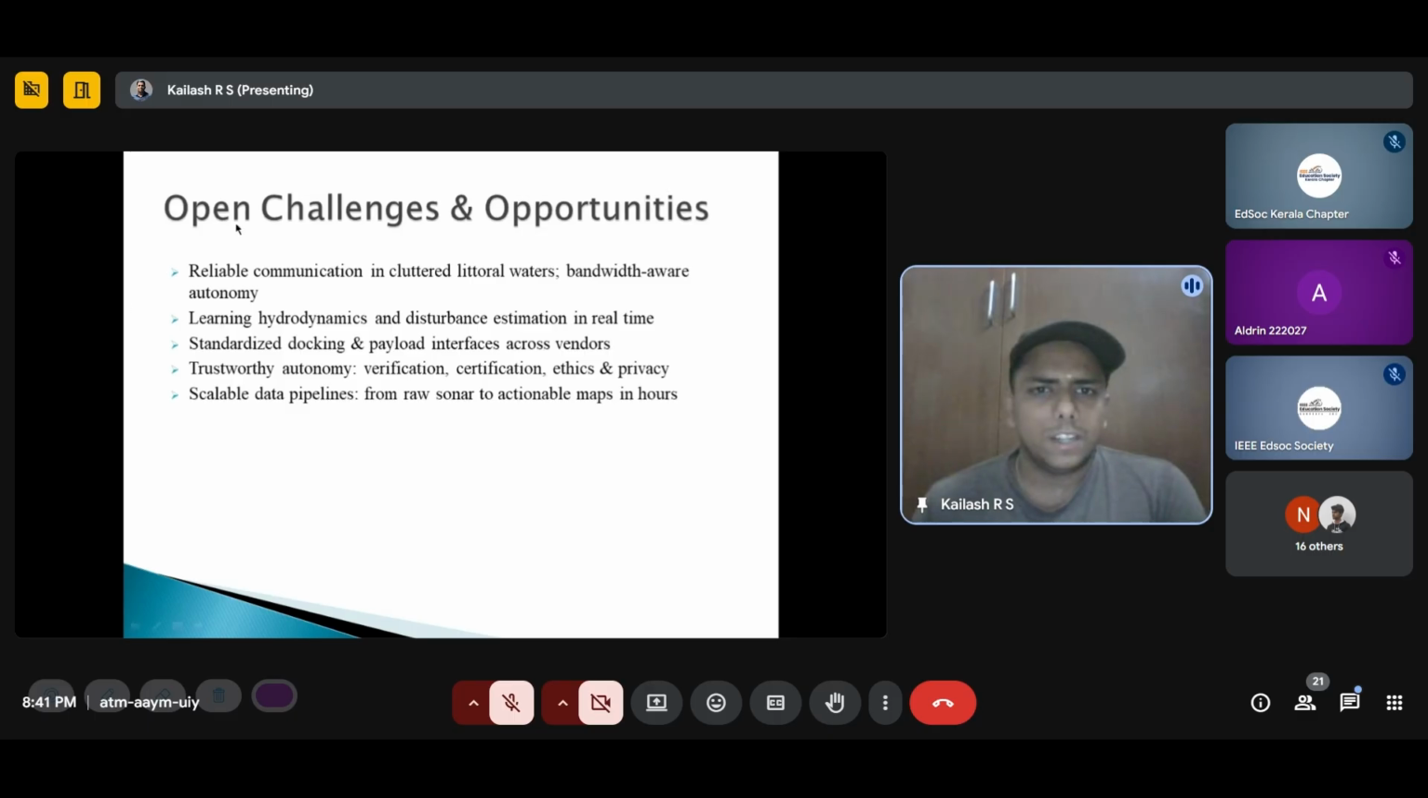And trustworthy autonomy is, autonomy is basically an autonomous system without human intervention. In overall engineering, these aspects also come into the picture, such as certification, ethics, and privacy. I hope these topics will come in your final year papers or something.